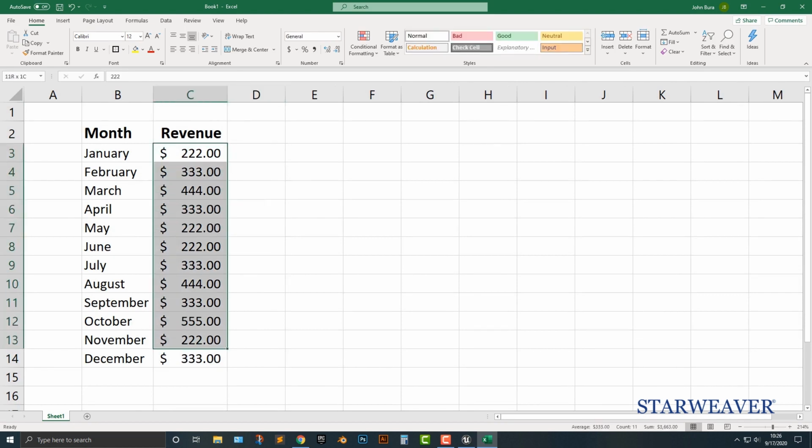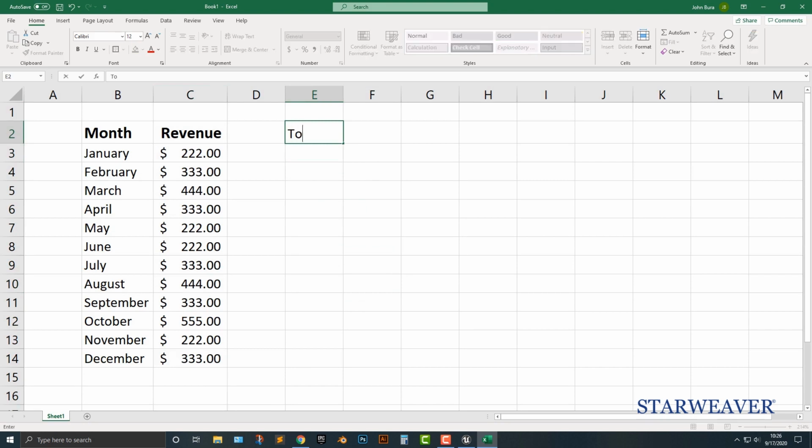Now, a couple things. Let's take a look at this here. Let's just select this whole column here, okay? And you'll see at the bottom here, we have the average is 333, the count is 13, and then the sum is, well, almost 4,000, okay? So let's say you want to add this up.